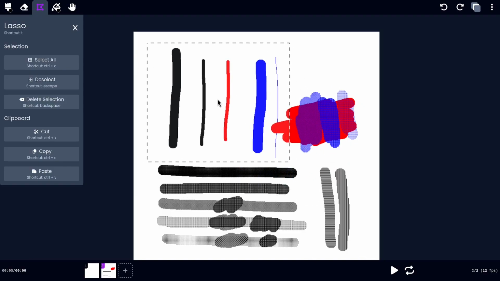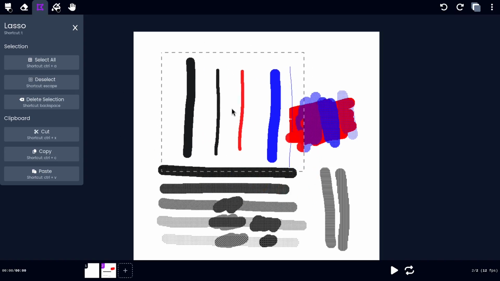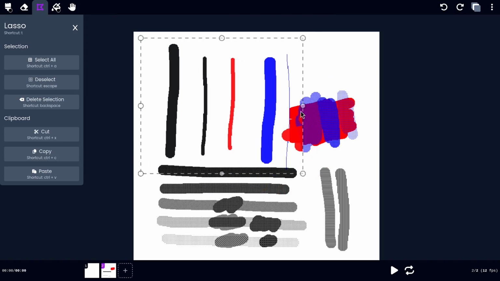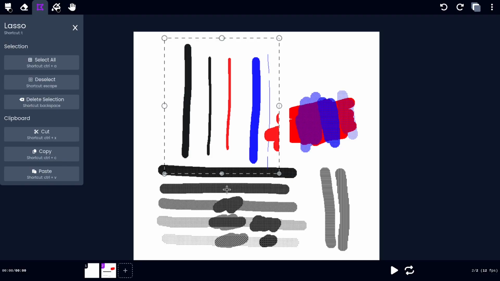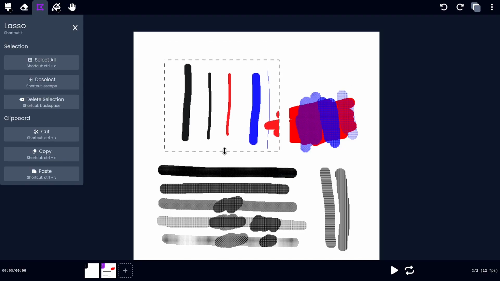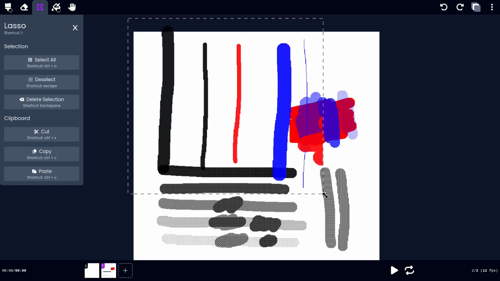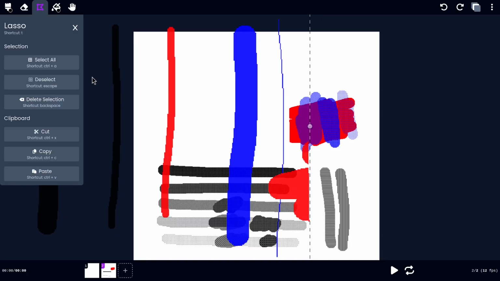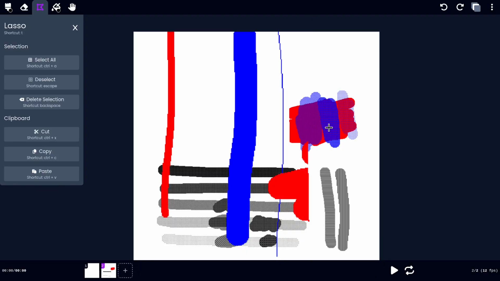You cut something first, you paste it. You can move it around. You can scale it in the different dimensions. And yeah, you can just make things big. And same for clearing a selection. You just hit deselect, escape, or click off, and it will paste it.